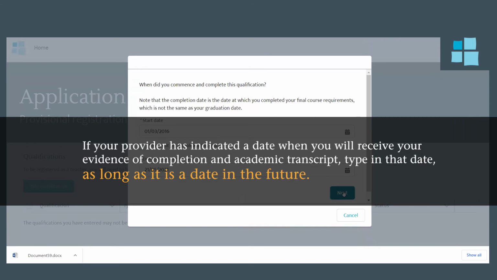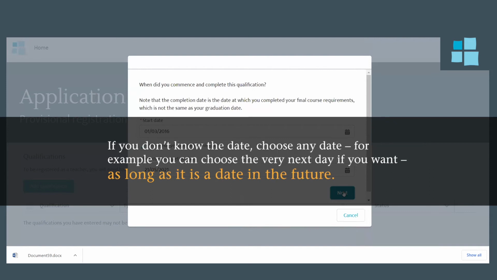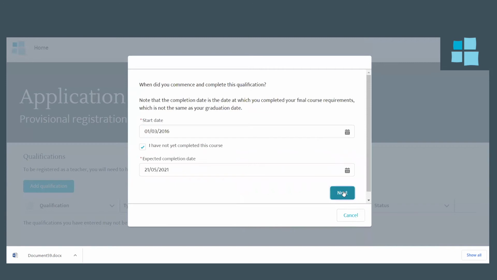If your provider has indicated a date when you will receive your evidence of completion and academic transcript, type in that date, as long as it's a date in the future. If you don't know the date, choose any date. For example, you can choose the very next day if you want, as long as it's a day in the future. VIT can then progress your application as soon as the provider contacts VIT with evidence of your completion.